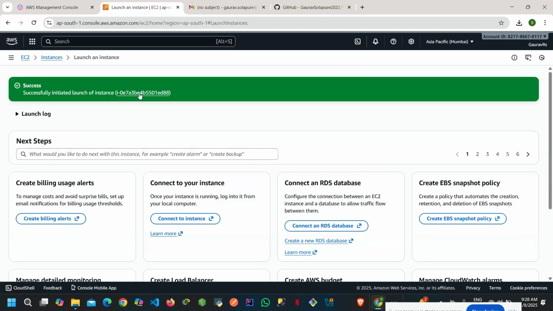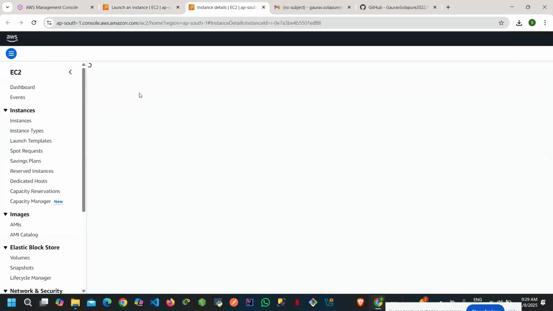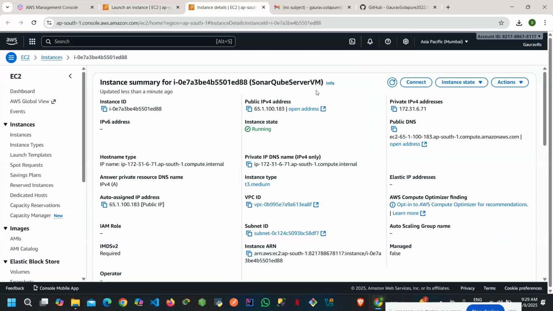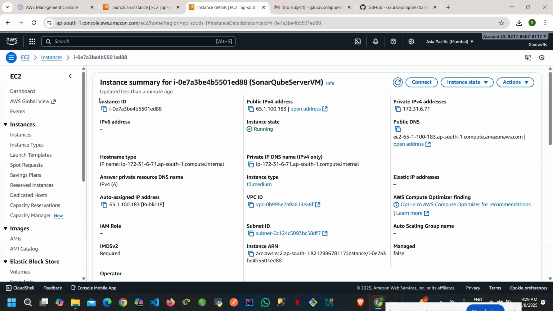Successfully initiated launch of instances. You can click on this instance ID. You will get a new page, and this is our virtual machine credentials and information, guys. Our virtual machine instance ID is this. Our public key for this virtual machine is here. Our private key is here, right? Then the instance state is now running. It means our virtual machine is successfully running on AWS, right?